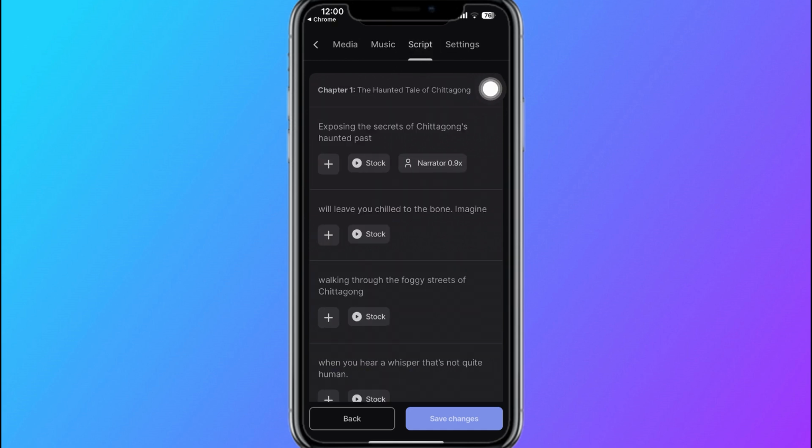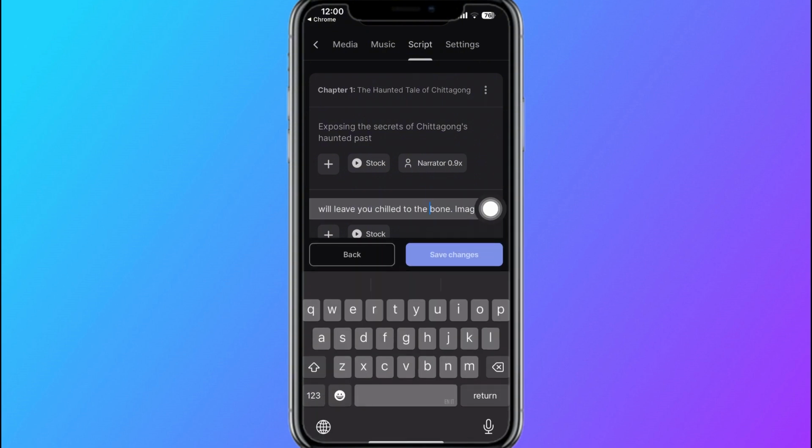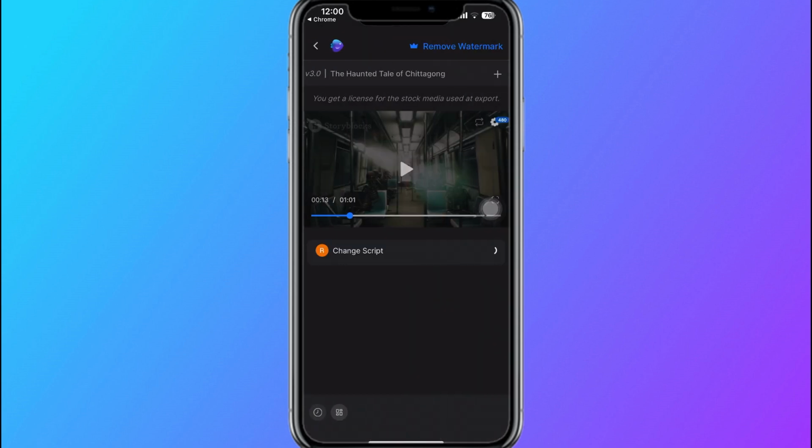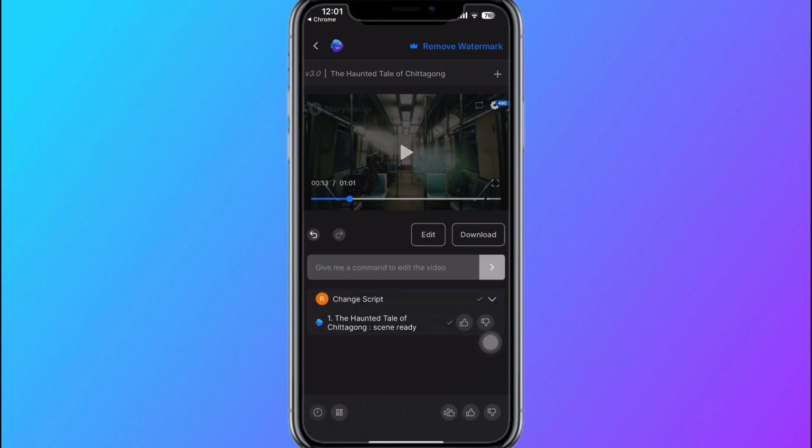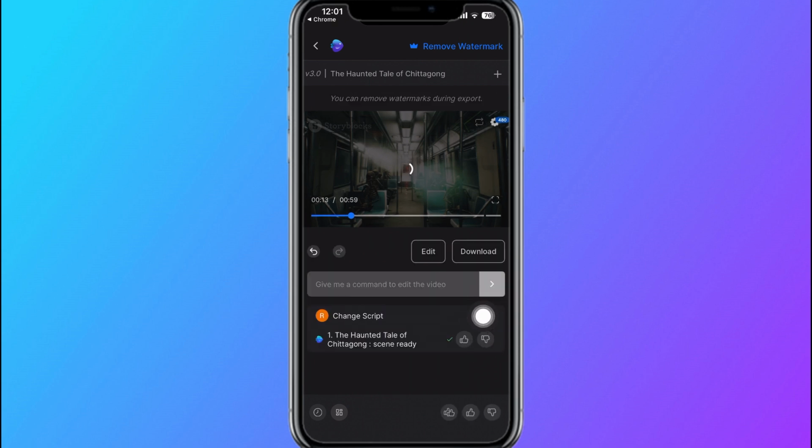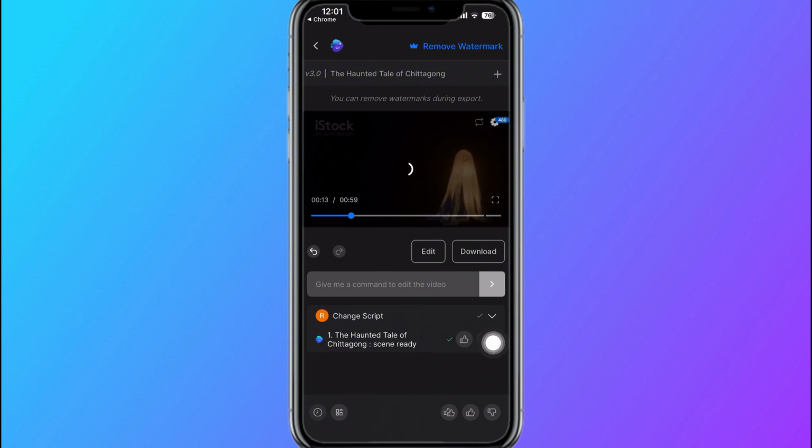Let's go over to Script, and you will get to see the entire script used on this video. And if you want, you can also change the script according to your preference. So go ahead and make any changes that you desire. And as you can see, there is a sign that says Change Script, which means your new script is being generated and added onto your video. So once it's complete, you will get to see it on the bottom right here.